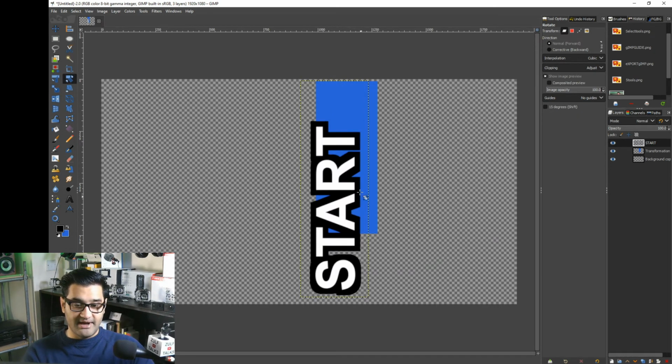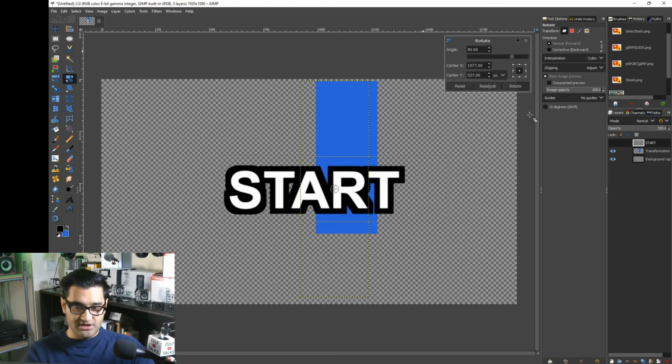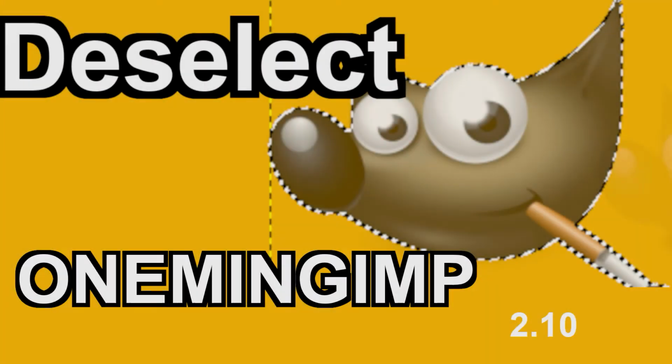Let's bring it back to normal rotation. So if I do 90 and do rotate, we're back to normal rotation there as well. So you got a bonus tip there.